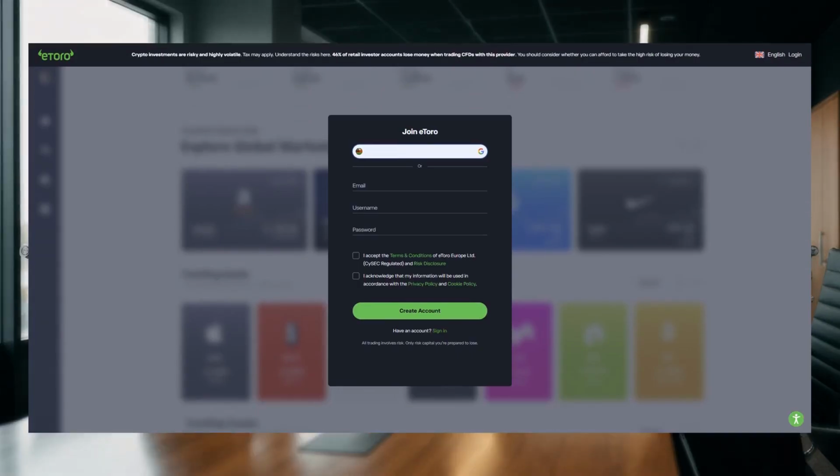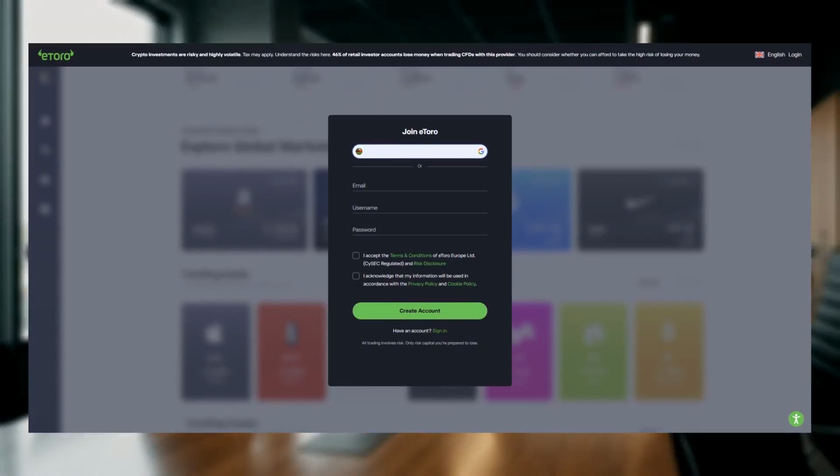To buy shares, you need a broker. I will use eToro as an example to show the process. After signing up, you must verify your account with an identity document and add funds before placing a trade.